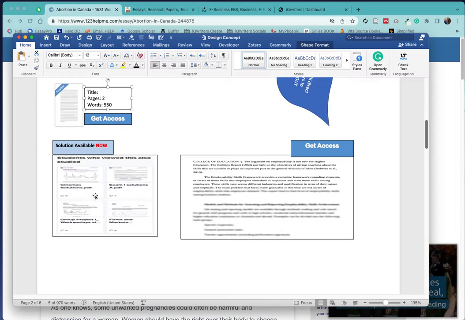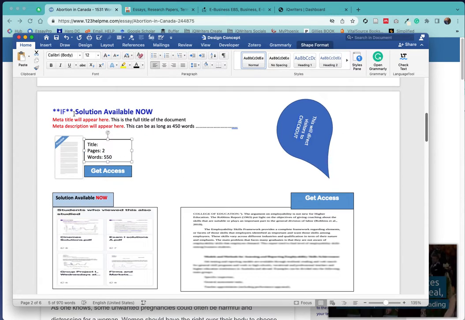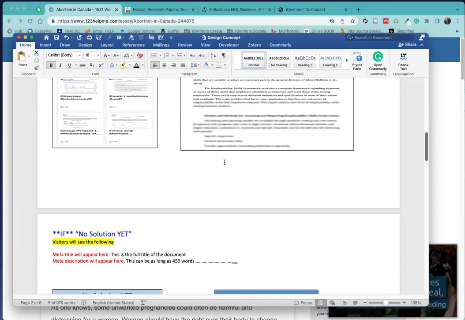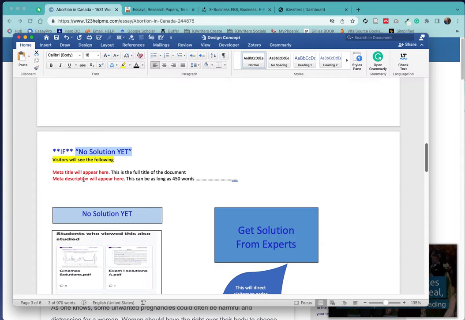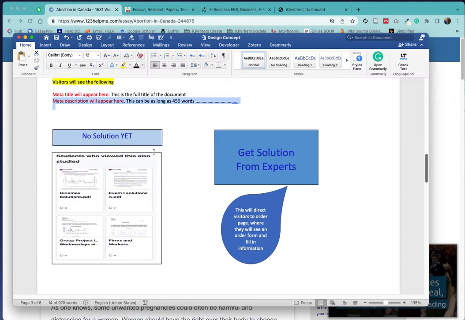So the website will be able to track the cookies and the behaviors of the student. If they view this paper many times, or a student viewed this paper and then they viewed another one, we are going to have them listed here, as you can see. That is when there is a solution. Now, if there is no solution for that particular paper, meaning admin only has a meta title and a meta description for a paper, a student will come and see there is no solution yet.